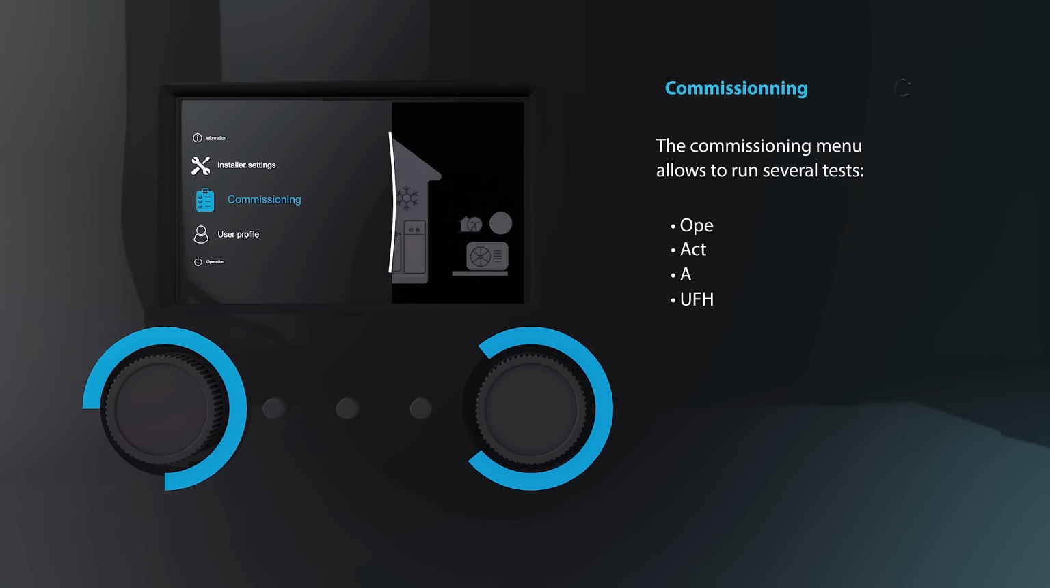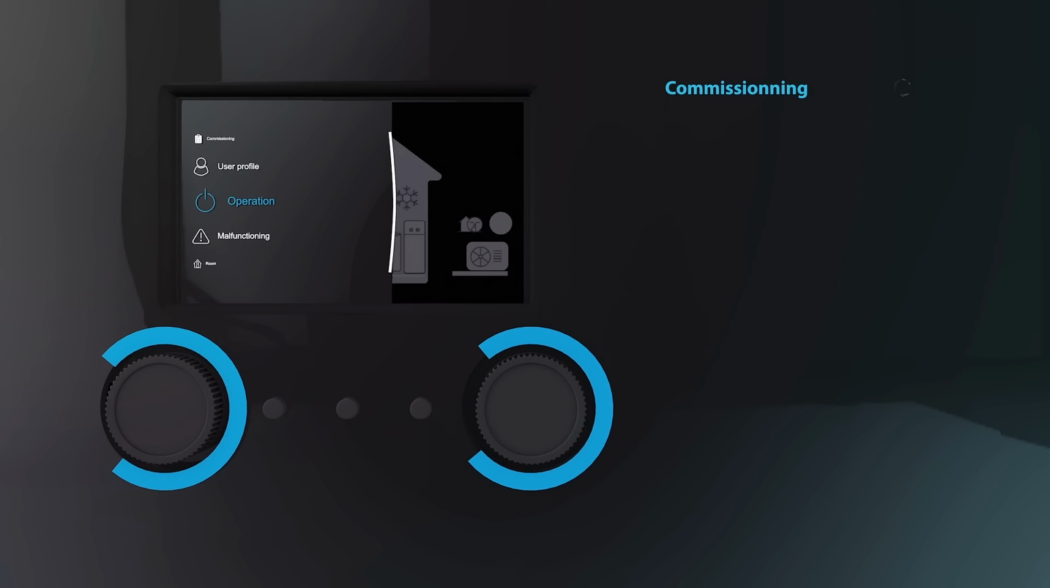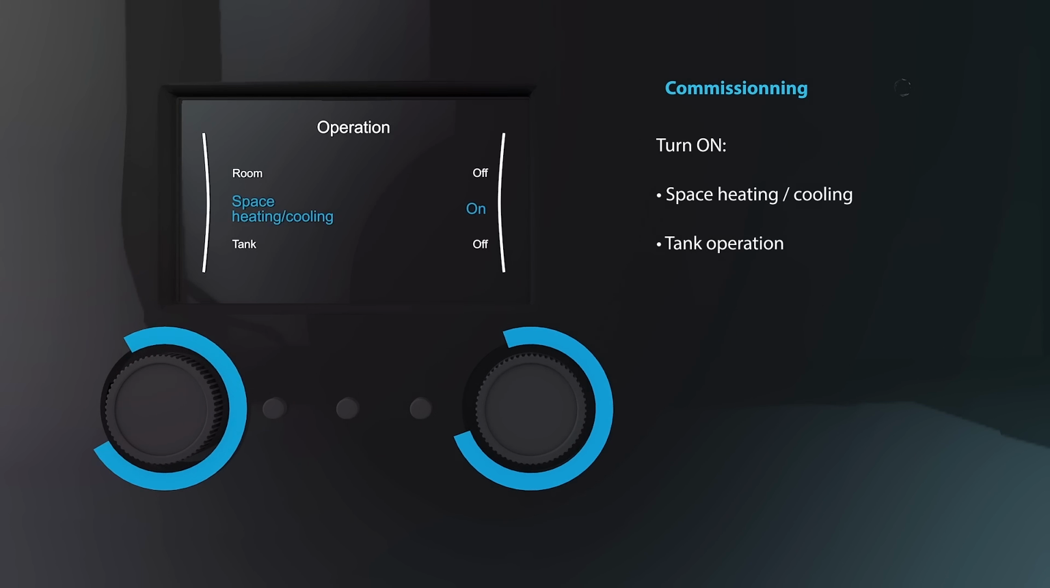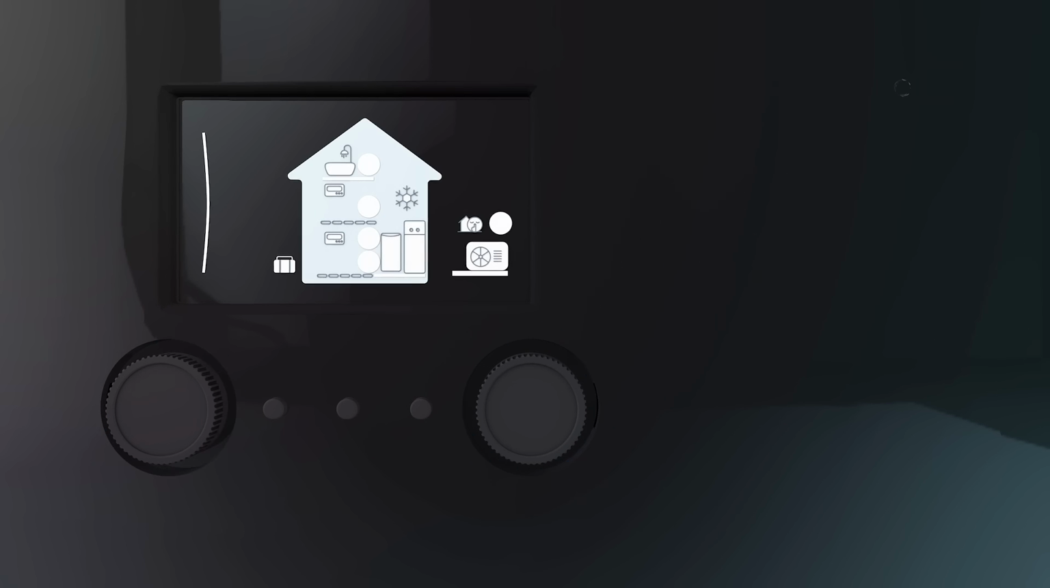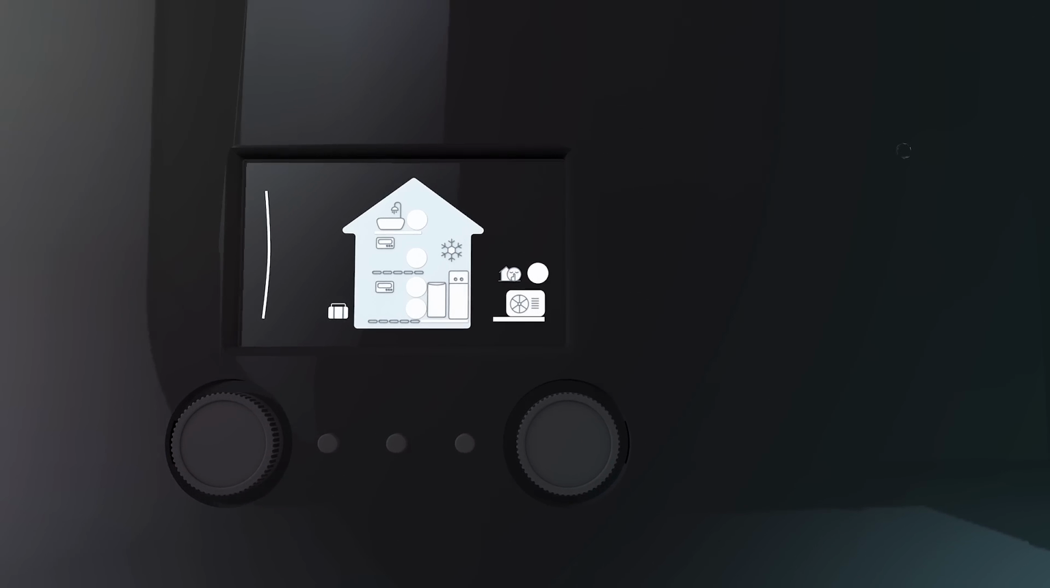Finally, we can turn on all applicable parts of the installation in the operation tab. Your Daikin unit will now start to deliver the perfect climate. Take full advantage of this new user interface and make your life much easier.